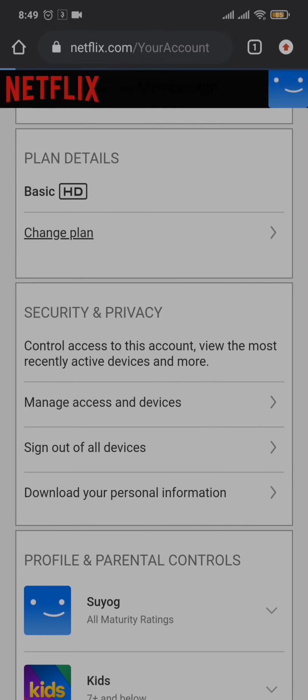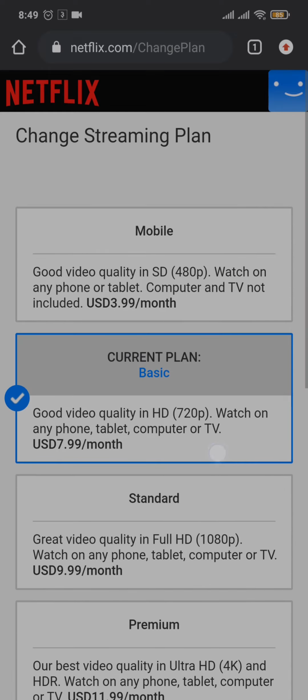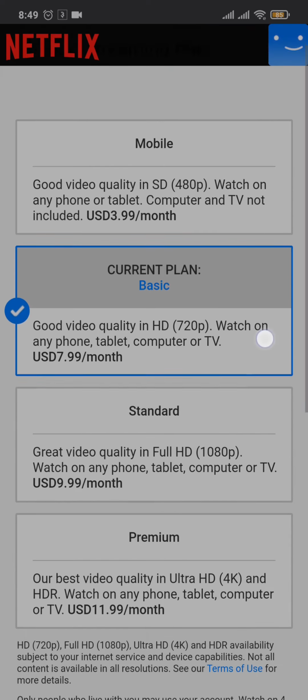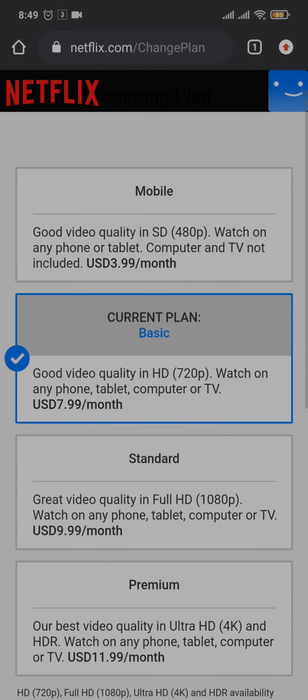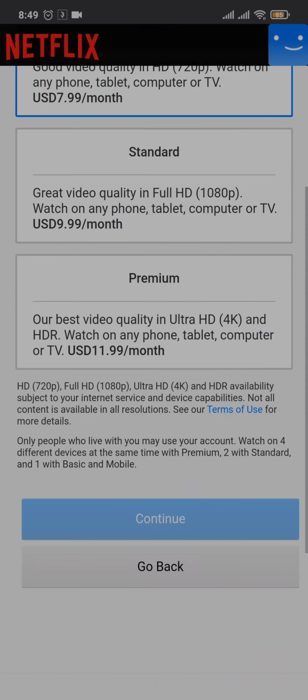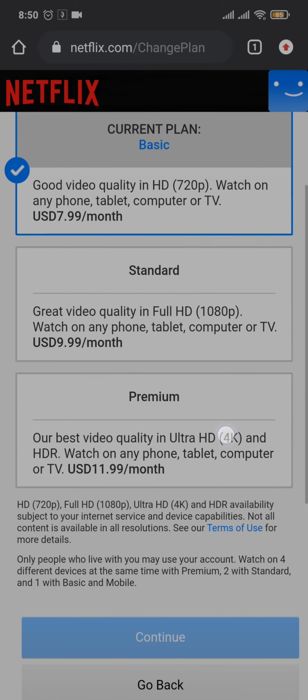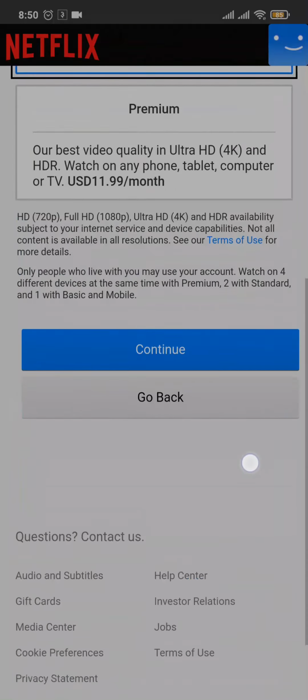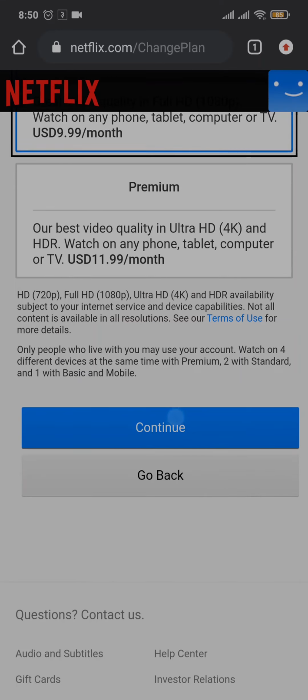Tap on Change Plan. There are 4 plans, and there are 3 other plans that you can choose from besides the current plan that you're using. The cheapest one is the mobile plan, and the expensive one is the premium plan, which costs $11.99 per month. This includes 4K quality and can be used on many devices. So change your plan according to your liking and tap on Continue.